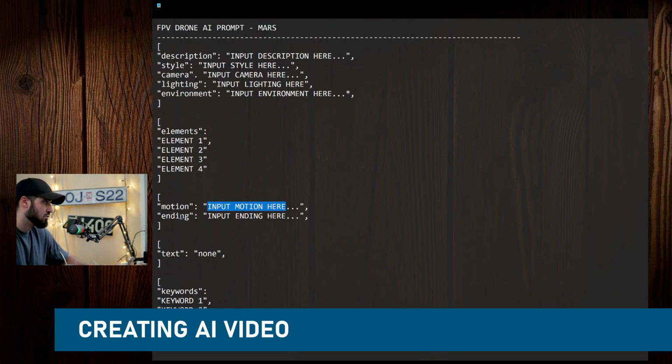And then the ending is just the title. That's just emphasizing, telling the AI ending, and then input the ending here. And then I would just write, you know, maybe like the drone lands or something like that. And then you go from there, and then it ends. So that's part 3, section 3.